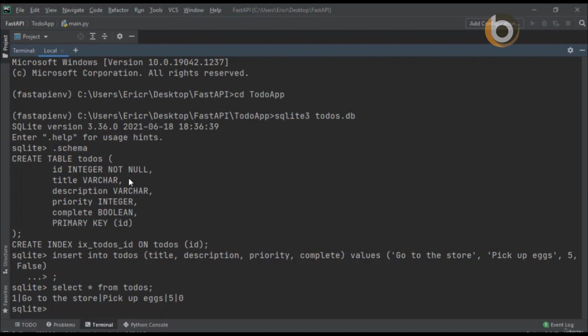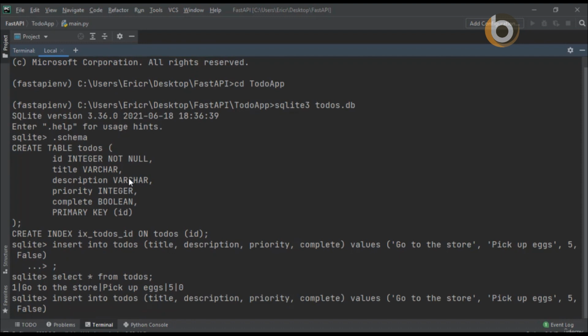It's automatically going to increment up so we have a primary key for each element within our table. I'm going to press up on our arrow pad, and press up one more time and then one last time until we get insert into to-dos again. Here I'm going to just modify this so we can add another to-do to our table. Instead of go to the store, I'm going to say cut the lawn. For the description, I'm going to say grass is getting long. I'm going to make this priority a 3, and then also false. However, I'm going to add a semicolon at the end.